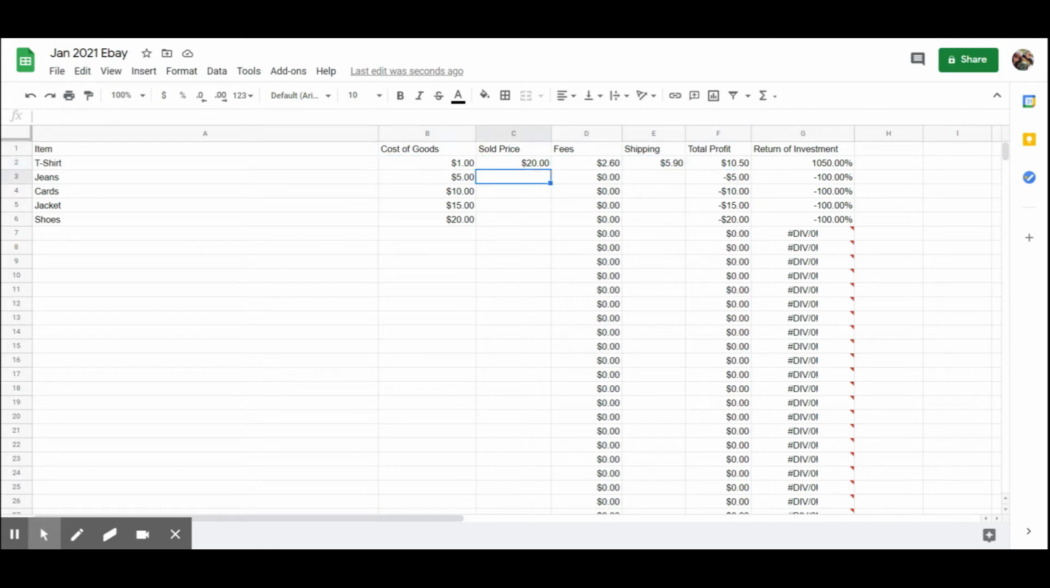So let's go ahead and finish filling this out. 25, and I'm just going to put some random numbers in here, just so you guys can get an idea of what we're doing. Let's see, 25. You can see the different percentages on the return on investment based upon how much we spent for the item versus how much it sold for. And we're just going to put some random shipping numbers in here as well.